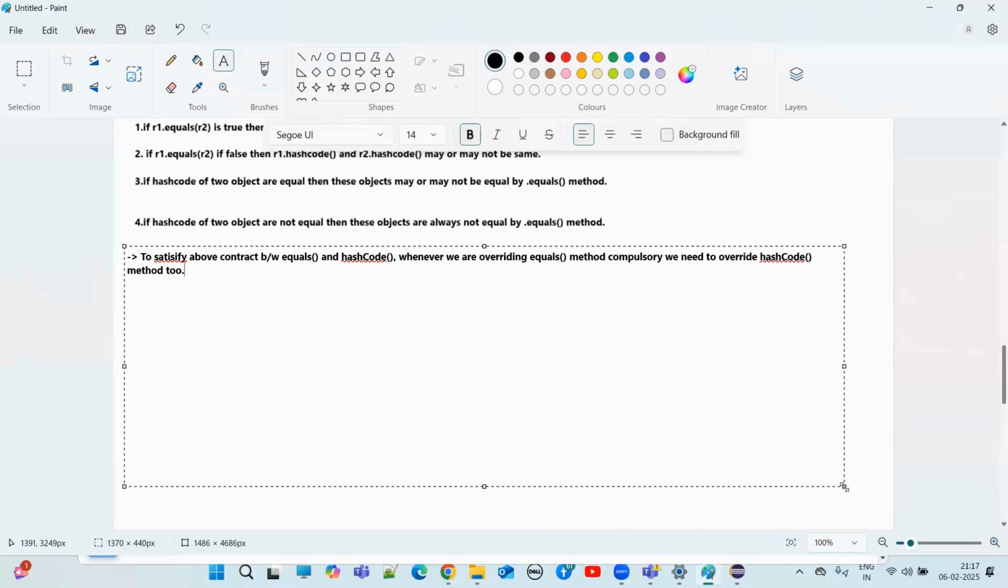If you do not override the hash code method, what will happen, guys? Nothing will happen. You will not get any compile time error or runtime error, but it is not a good programming practice. Always you have to follow that contract. Whenever we are overriding the equals method, we have to override the hash code method too. You have to keep that in your mind.